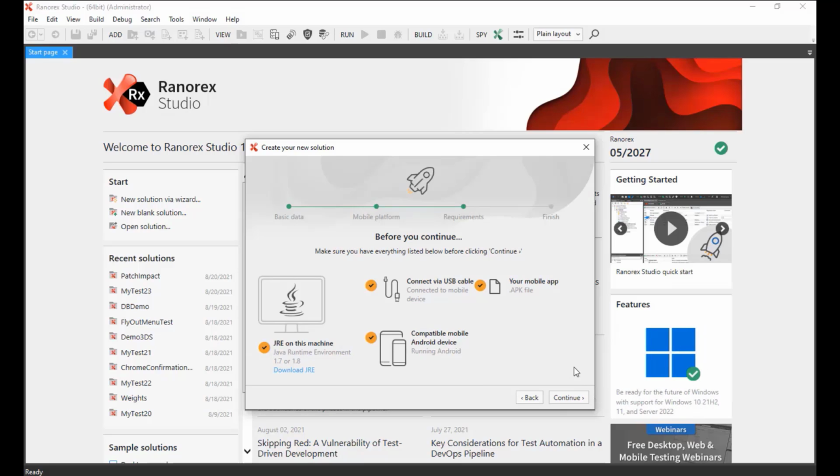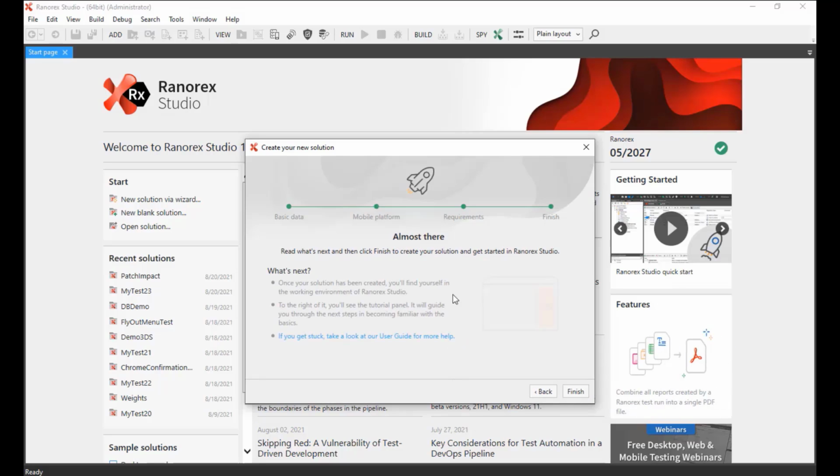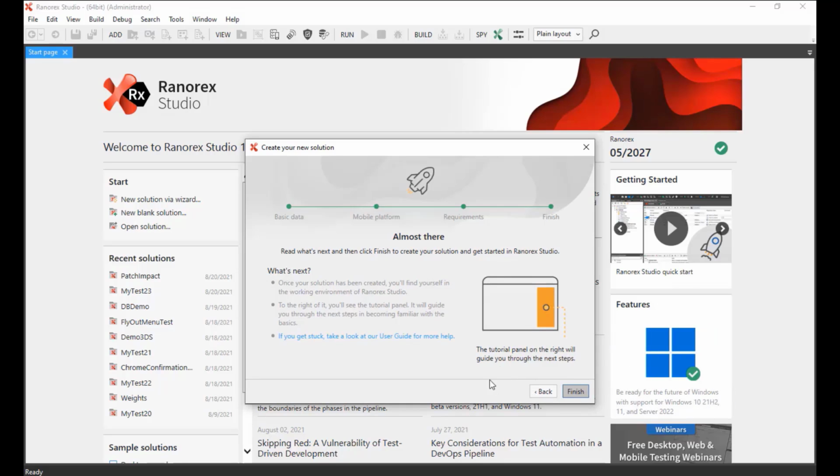Afterwards, it tells you what is required, some prerequisites, and the prerequisites are slightly different for iOS versus Android. For example, on iOS you need to have iTunes installed, and there are some other things you need. So do pay attention to this screen for prerequisites, depending on which type of testing you are conducting. This one states that you need the Java runtime engine, a USB cable connection, your APK file, and your compatible mobile Android device. For today's webinar, we're going to be using an emulator, so we're going to simulate some of this, and I will show you that. Almost there. It says if you get stuck, go to the user's guide. So we're going to say finish.